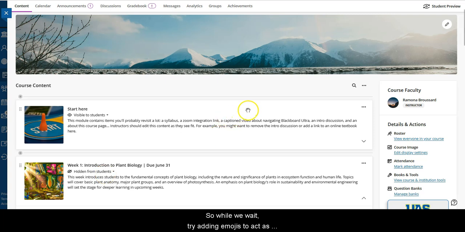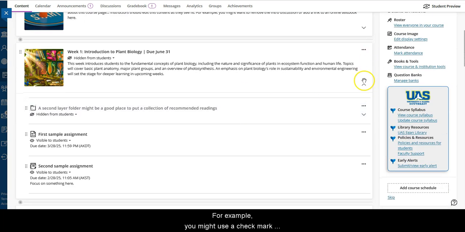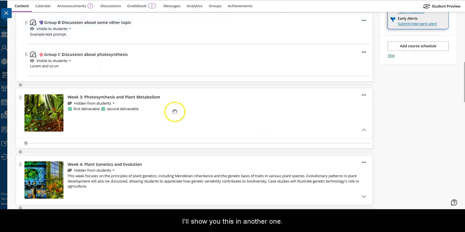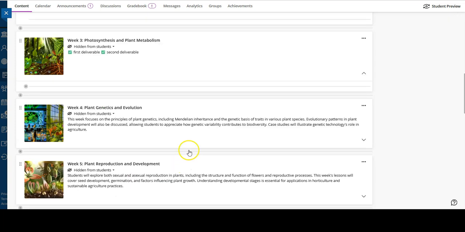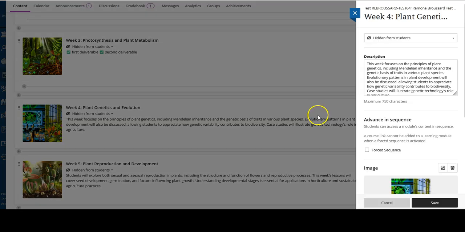So while we wait, try adding emojis to act as those visual markers. For example, you might use a check mark to show all of the assignments in a folder. I'll show you this in another one. If I go to week 4 and click the 3 dots to the right of the name of this, I can click edit to edit this text description.